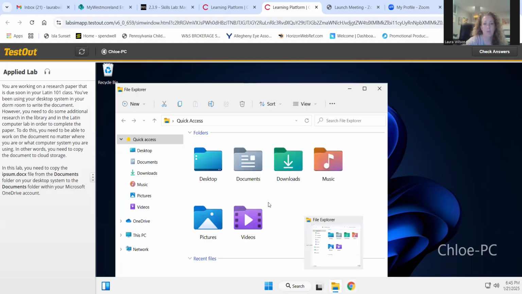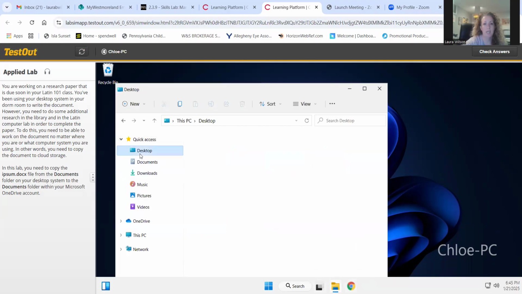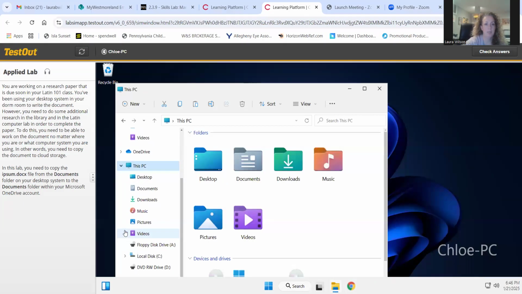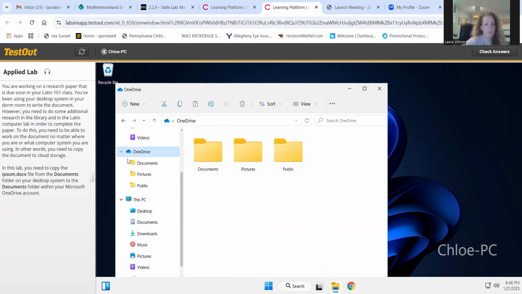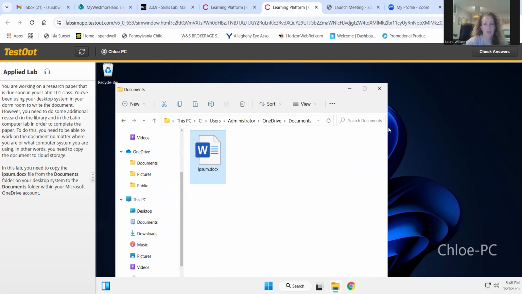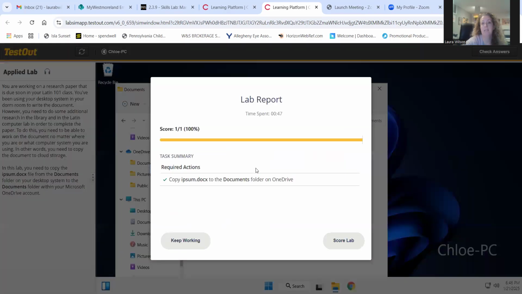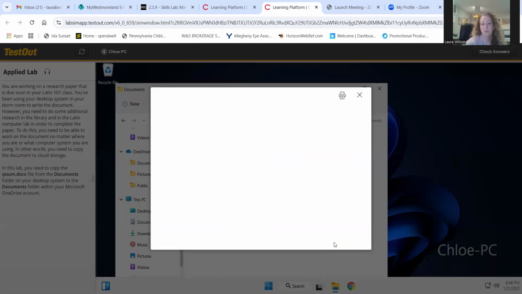So we're going to our quick access desktop. There's our documents folder. There's the ipsum. So we're going to copy it. And we're going to go to the PC. PC, there's our, oh, we're going to the OneDrive. We're going to go to the documents folder and we're going to paste it there. And we're going to see if I did, that's it. It's all that she wrote.